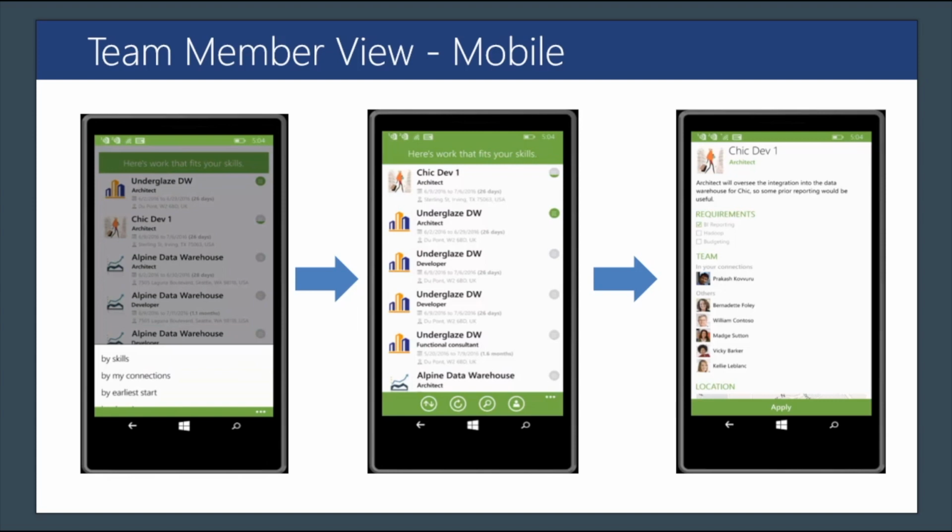based upon my connections, then now you will see that our Chic Dev 1 project that we have been working with throughout this demo right here is now my #1 project and has now moved to the top of the list based upon my connection to Prakash. So we can assume, based upon my connection to Prakash, that we had a positive working experience before. And from here, my BI reporting requirement is still available, so I can go ahead and I can apply for this position right now.